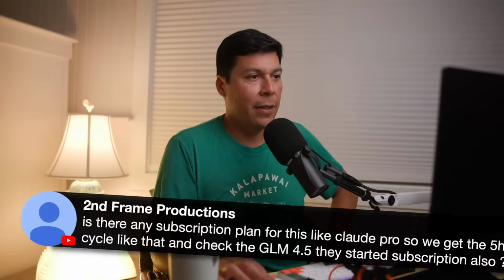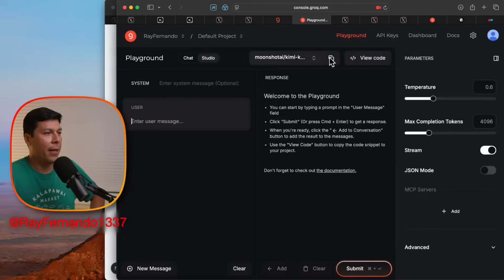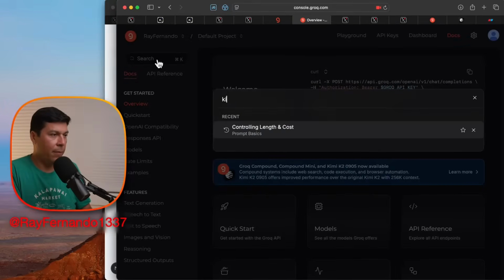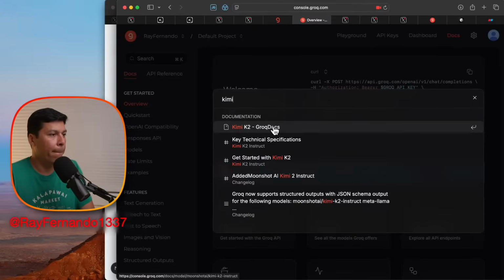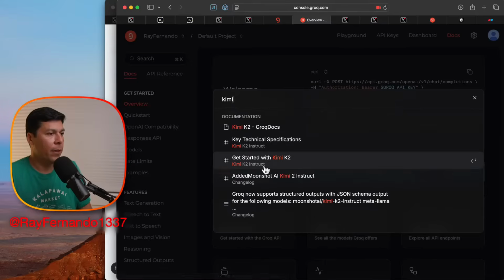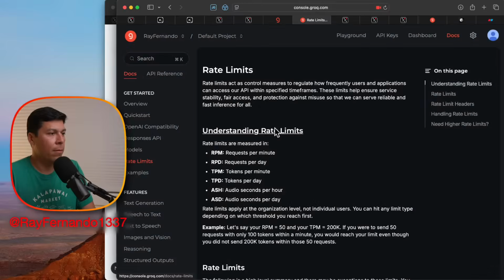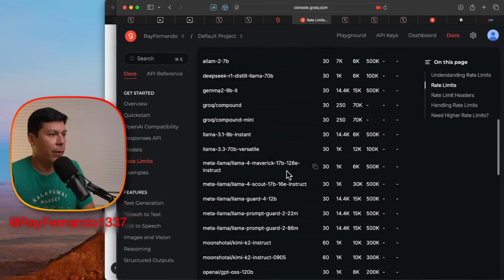So you're asking about this thing. Let me go to the developer console, and I don't see, like, I'm in the console here and I should have some information if I hover over it. View code, the documentation, dashboard docs, maybe. Kimi. Rate limits. Okay. So here we are.